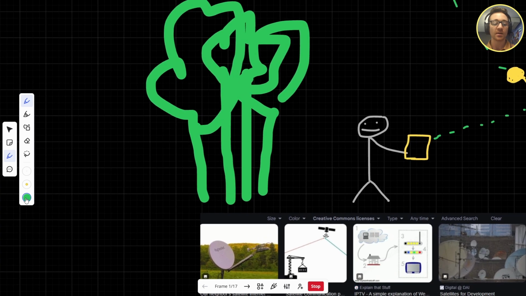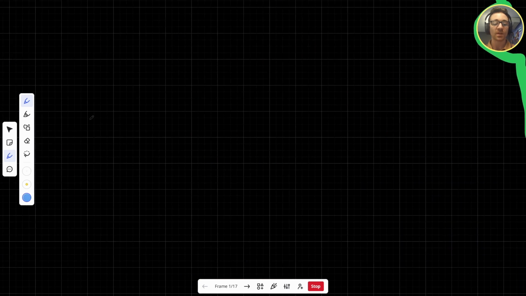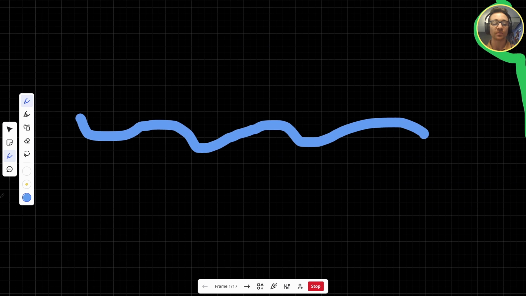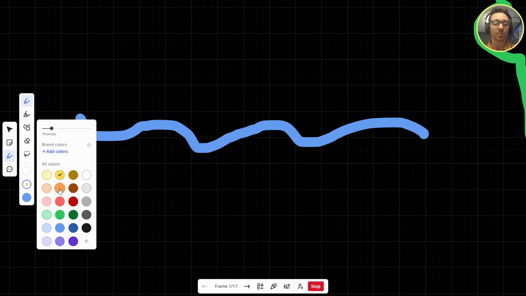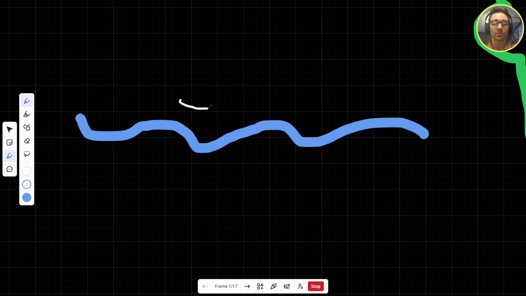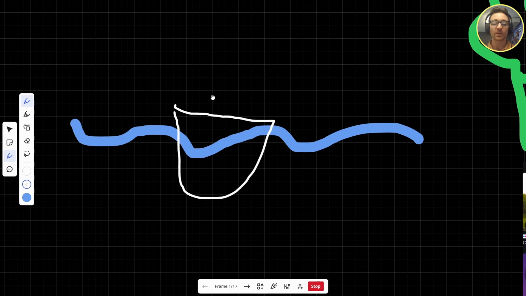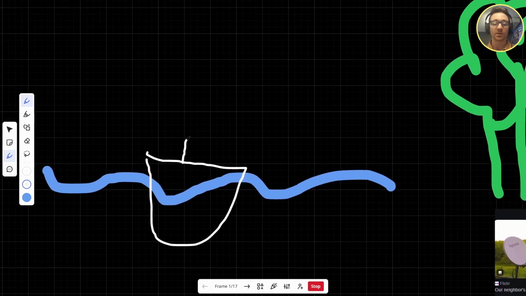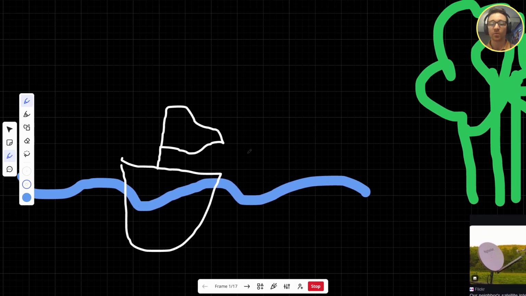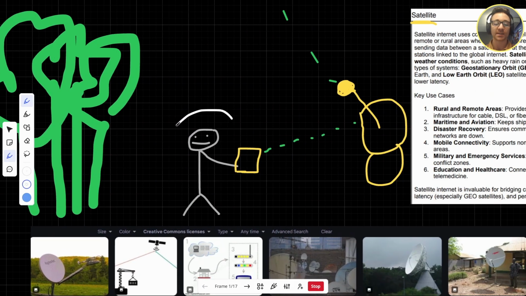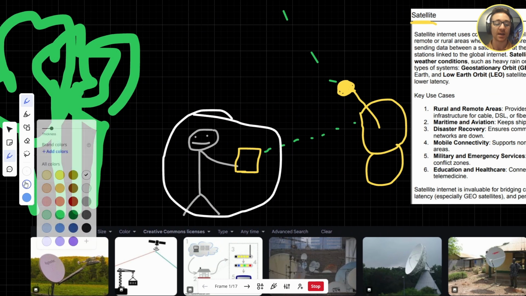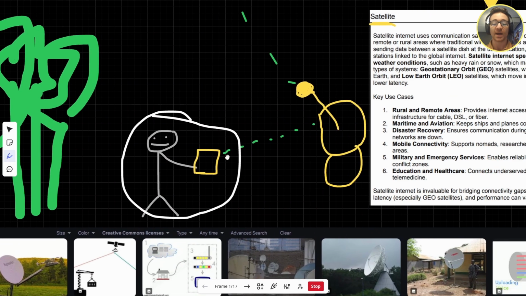Or maybe you are out on the ocean, right? You're out on the ocean and you've got a little boat. This is your boat right here. Call it the Journey to Saba boat, sailing away into the distance, and you can't actually get a cable to the boat. So what do you need to do? Well, you need to do exactly what this guy's doing right here, and you need to make sure that you have a satellite internet connection for these remote areas.